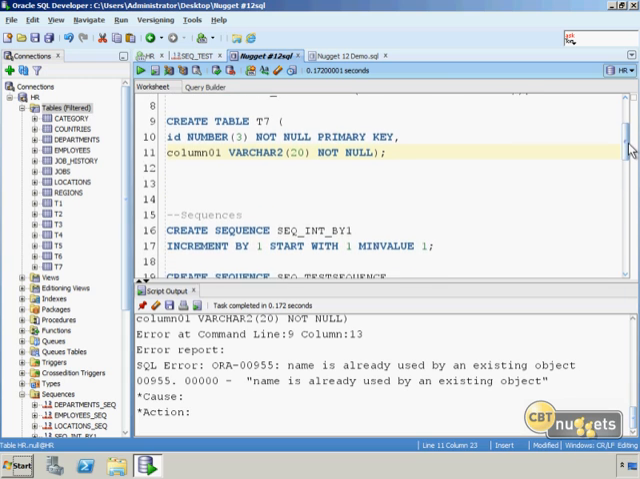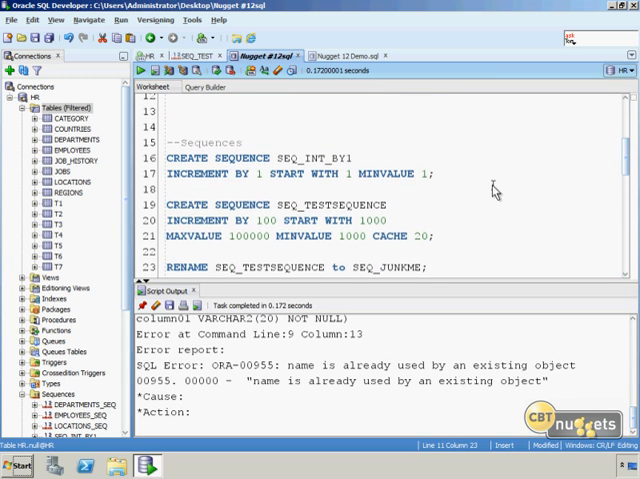Next, we'll jump right into sequences. I'm creating two sequences here just to give you a feel on how they work. Create sequence, increment by 1, start with 1, min value 1. Simple as that. Second, create sequence, test sequence, increment by 100, start with 1000. You see, again, it's completely up to you and your business rules how you do these.